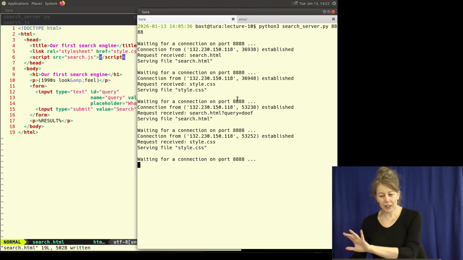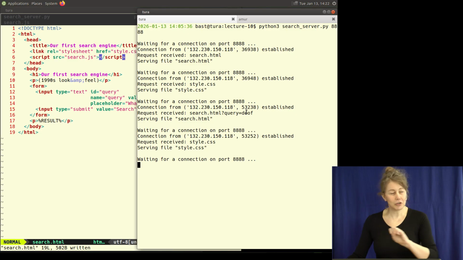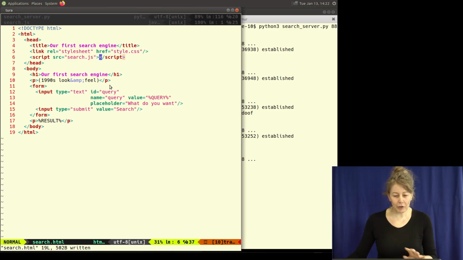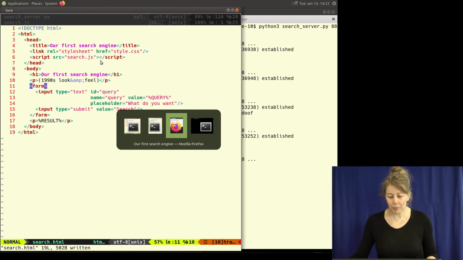and just to repeat some things from the last time, do I have to restart my web server? No, I didn't change, this is Python code. I didn't change anything about my Python code. I just changed something about the HTML.